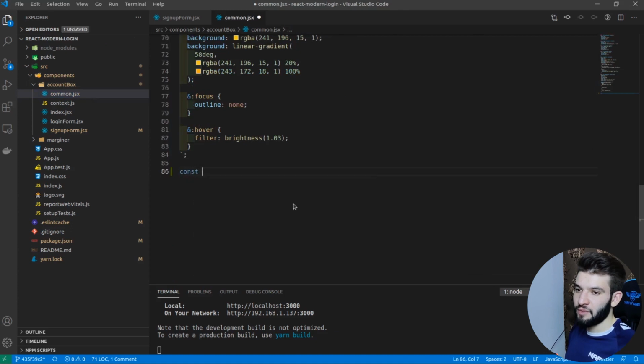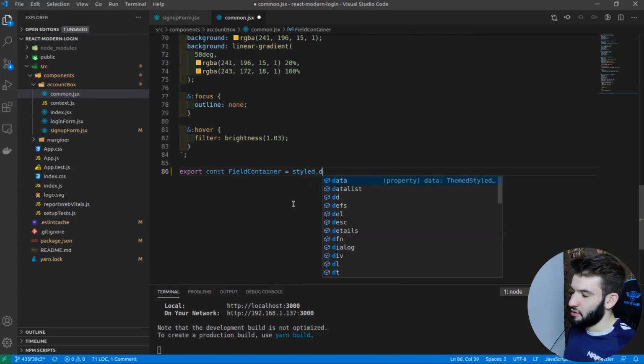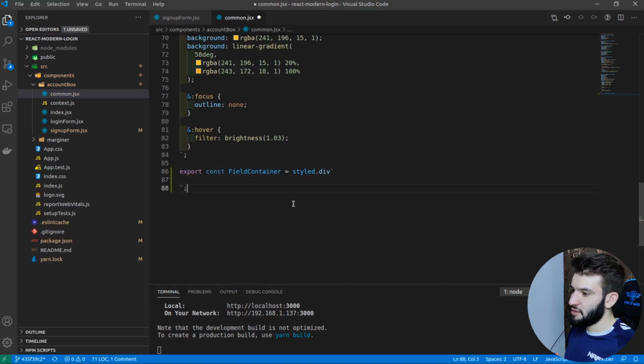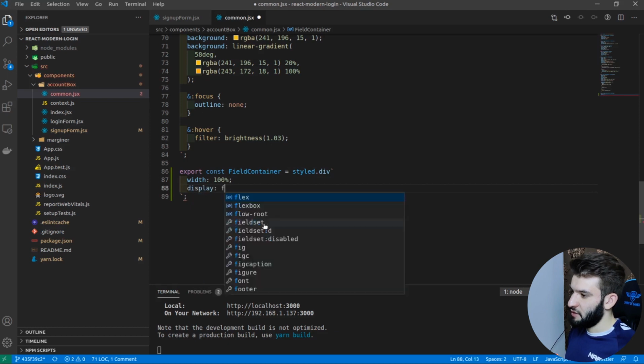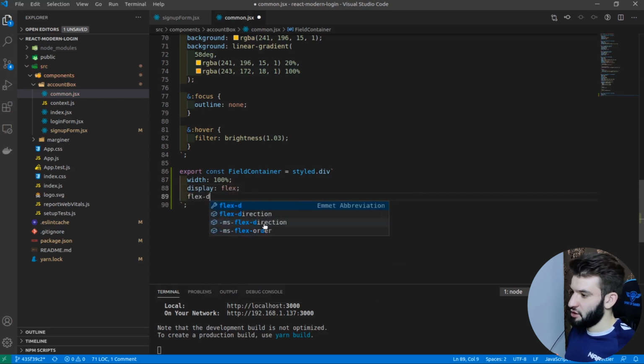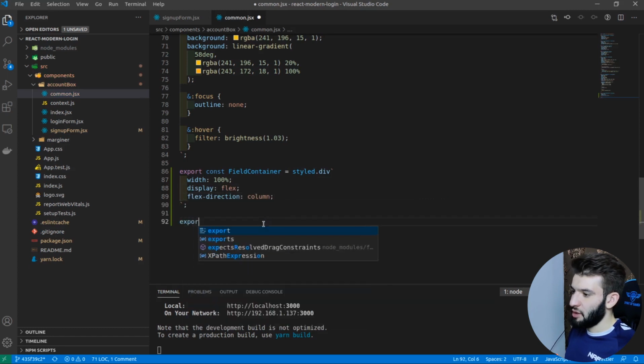So let's go ahead and add two things. I'm going to do export const fieldContainer equals styled.div. This is going to be a container for a field, which means an input and an error element. I'm going to make this take 100% width, display flex, and flex direction column, right? That should do it. Also, what we're going to need is a fieldError.